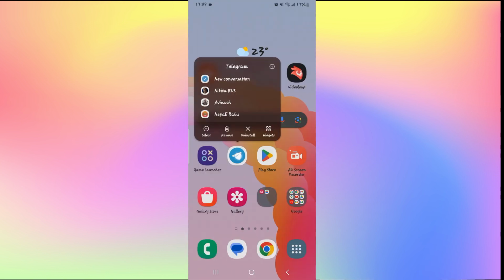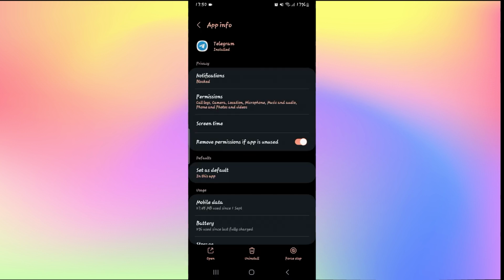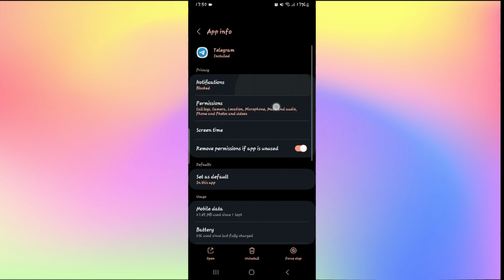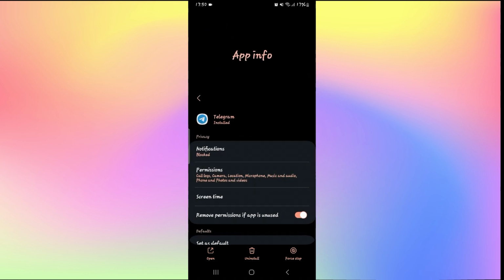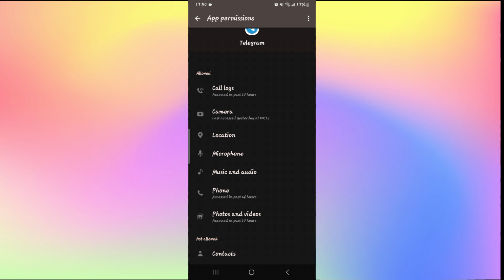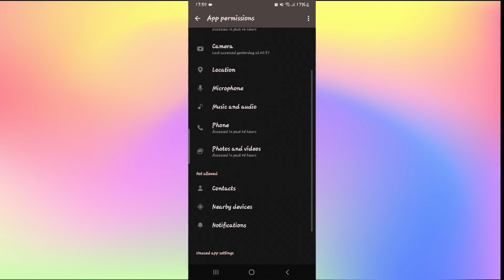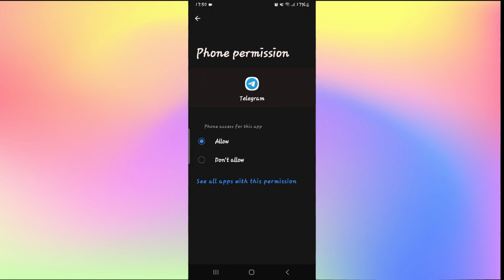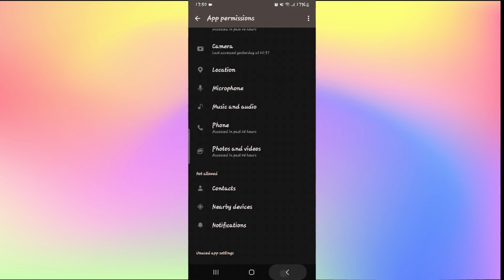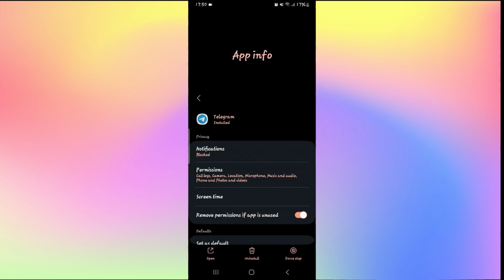Simply long press on the Telegram application and then tap on the info button. This will now take you into the Telegram application settings page. From here, simply tap on permissions and now make sure that the phone permission is set underneath allowed. If you see it underneath not allowed, then simply tap on it and make sure that the allow option is selected. Now you can go back and try placing a call once again and see if this works.